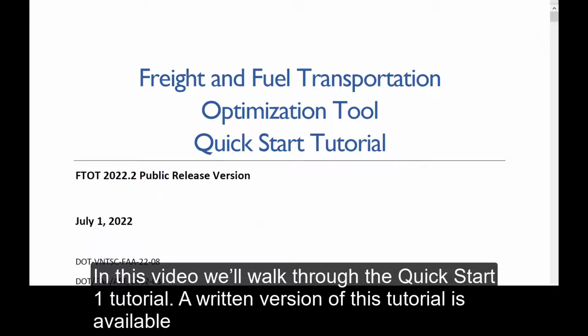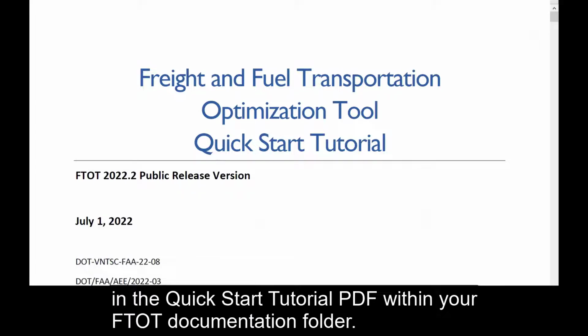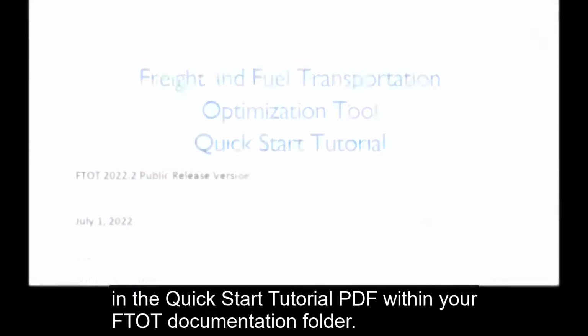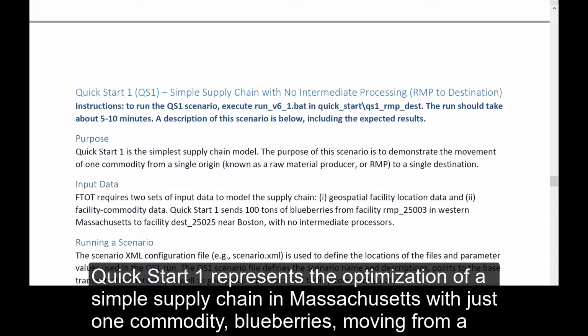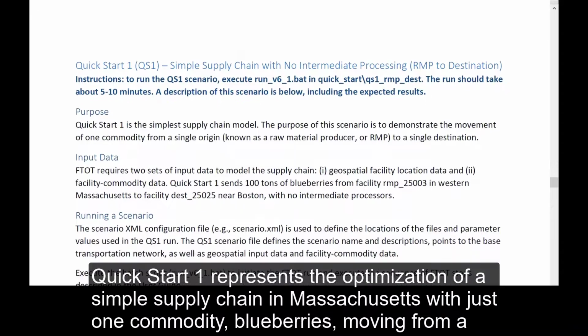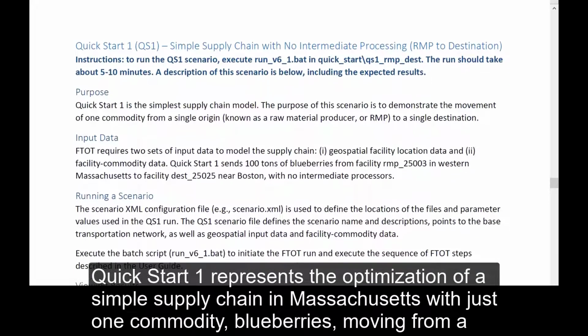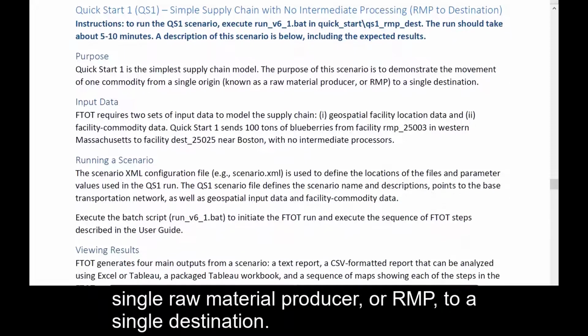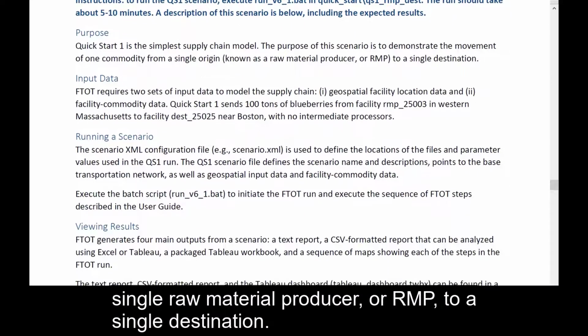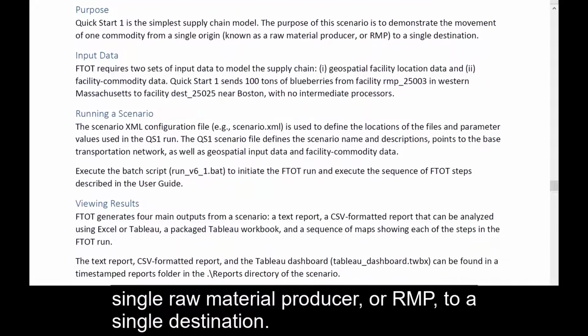In this video, we'll walk through the Quick Start 1 tutorial. A written version of this tutorial is available in the Quick Start tutorial PDF within your FTOT documentation folder. Quick Start 1 represents the optimization of a simple supply chain in Massachusetts with just one commodity, blueberries, moving from a single raw material producer, or RMP, to a single destination.